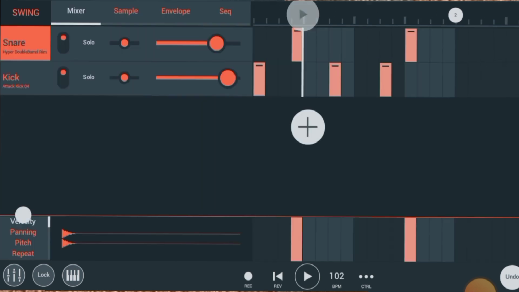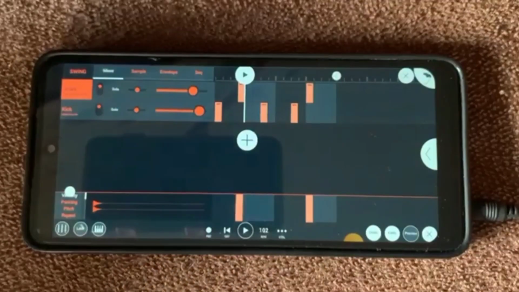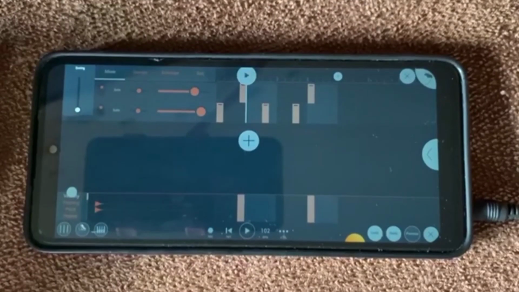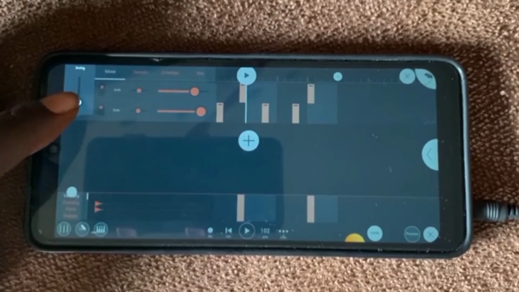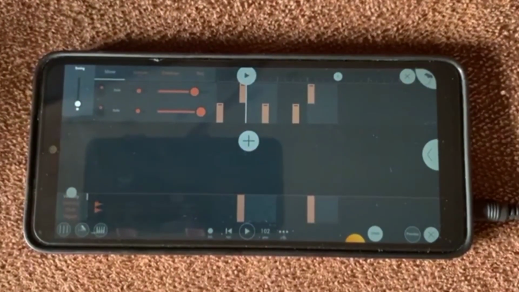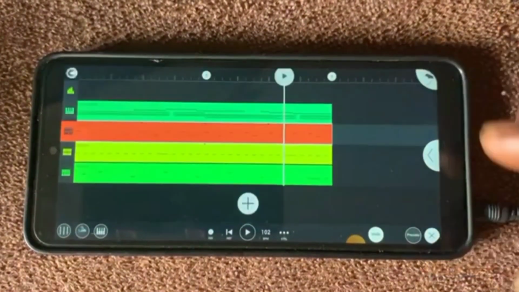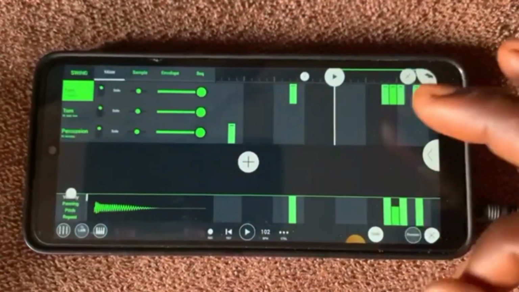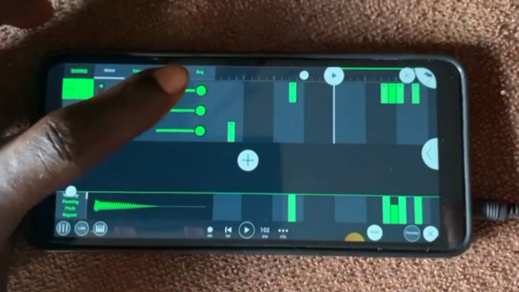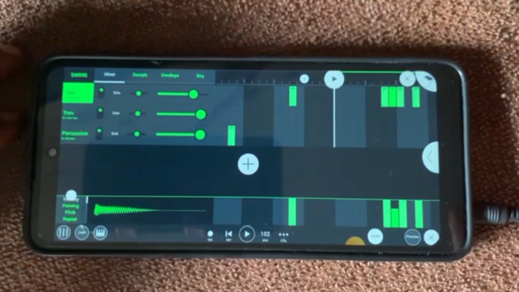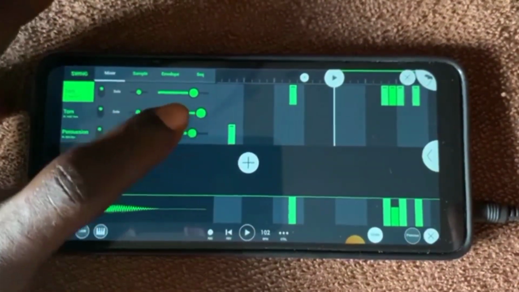Now let's swing our beat. To swing it, just click on swing at the top. Then you just swing it a little. Let's take it up a little. So this is how you swing your beat. So you also do this for other drums, all the drums that you use, so that they will all sound more groovy.